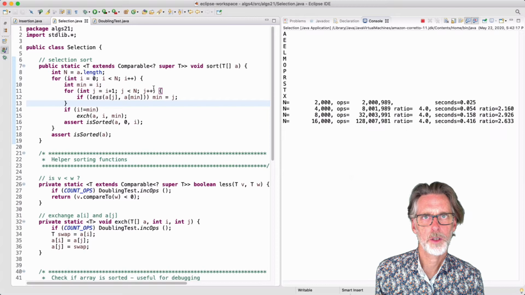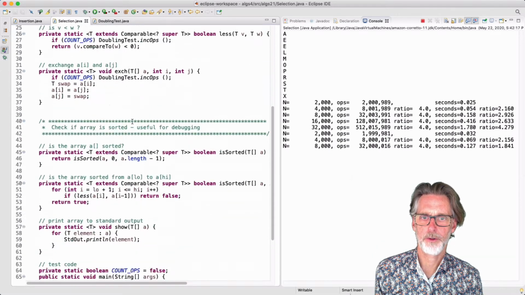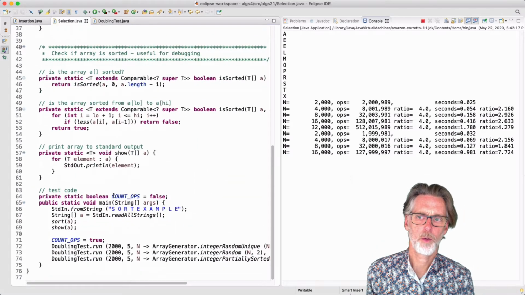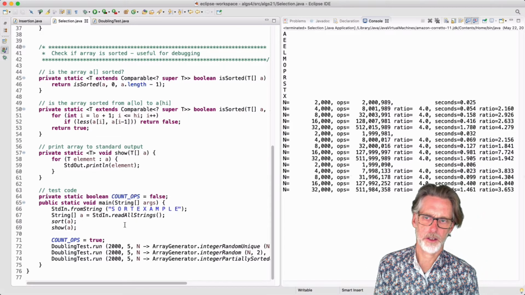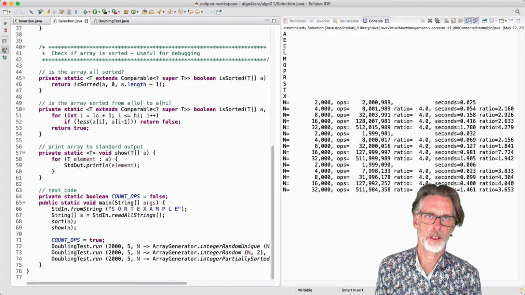If you look at the code in Eclipse, you'll see that I've provided a main method for you, which does a sorting of a simple example. So this is just sorting some letters and printing out the sorted array. And then I'm going to run some tests for complexity.